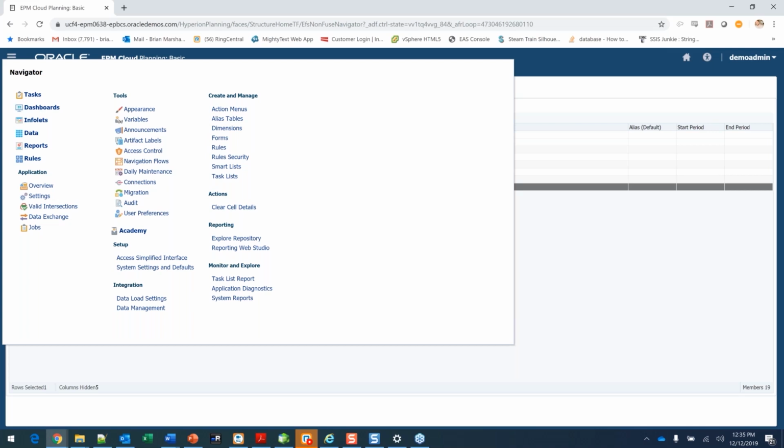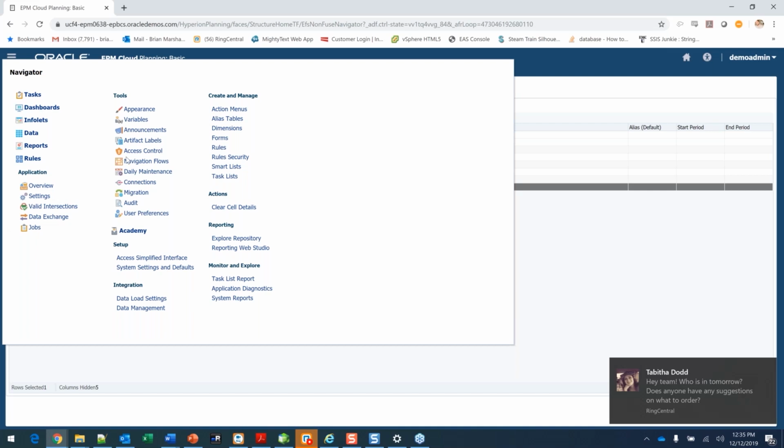This next question, I believe, is specific to the demo. Where do you specify ASO, BSO, or hybrid? The outline that you're pulling in makes that specification for you. As far as hybrid goes, that is an excellent question. I hadn't actually thought of trying to do a hybrid one.